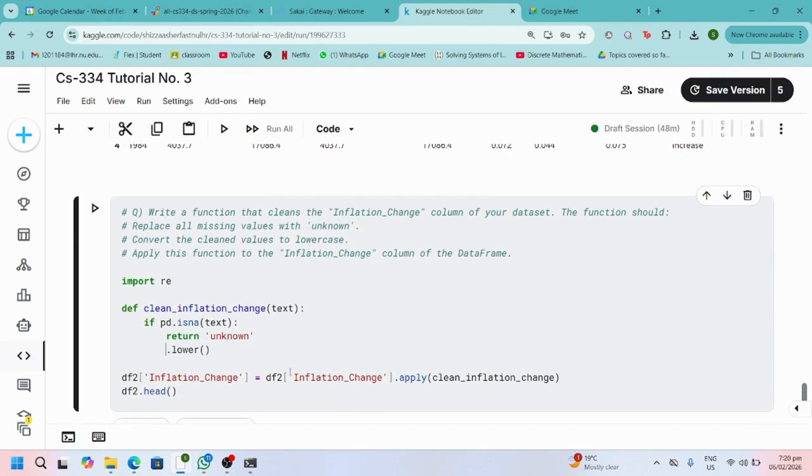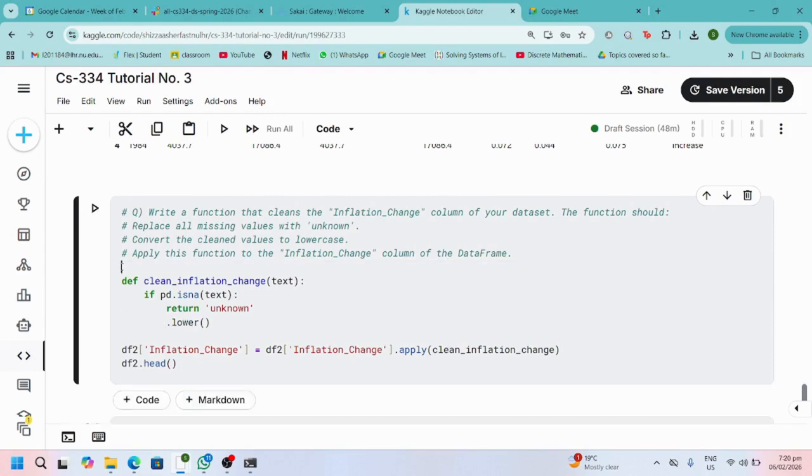Like that. So I'll tell you what you're doing over here. Then let's remove RE as well. Write a function that cleans the inflation change column of your data set. I would encourage you to revisit this once you're done with REs as well. Maybe I'll reiterate it in your next tutorial. So the function should replace all missing values with unknown.